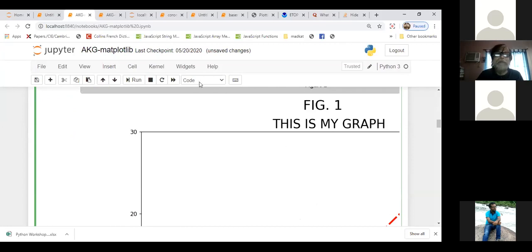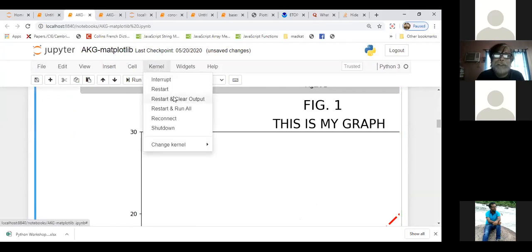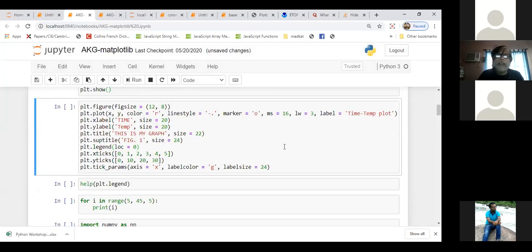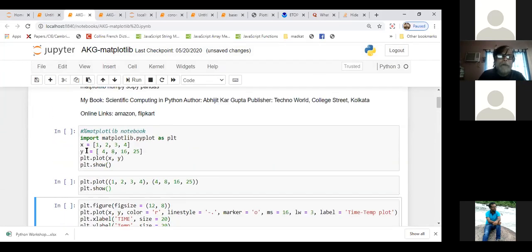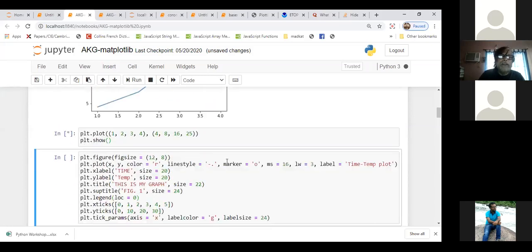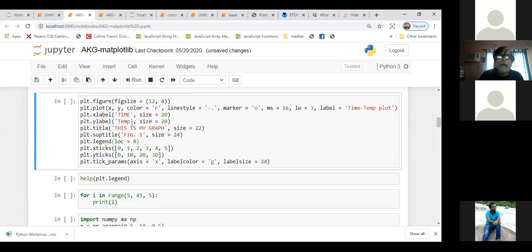Maybe I just restart and clear all outputs first. So this is actually what I did last time. I plotted this, ran this plot, then ran this plot. Then I decorated the graph with some color. You see, these are the keyword arguments: color, line style, marker. MS is marker size. Everything is there.